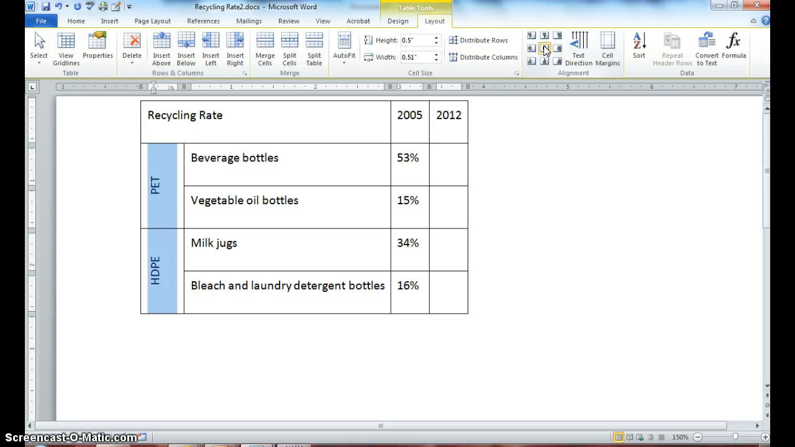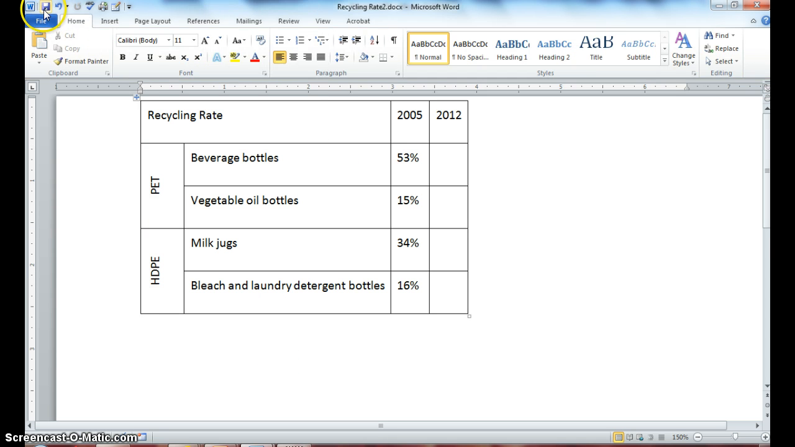Go back to PET and HDPE and center the text using your alignment, middle center. We have just learned how to align data within our text by aligning our text using text direction, and we also, from a previous step that we learned, auto fit our contents to our table. Go ahead and deselect and save your changes.